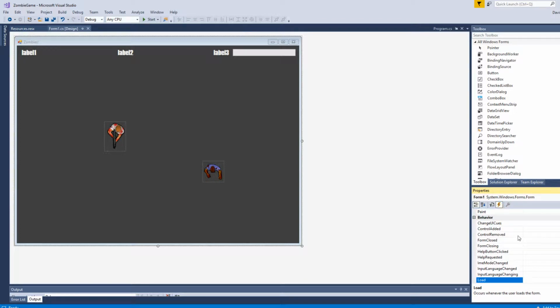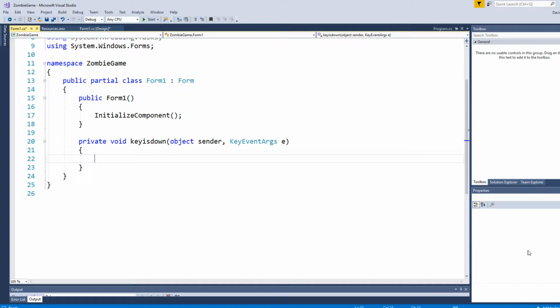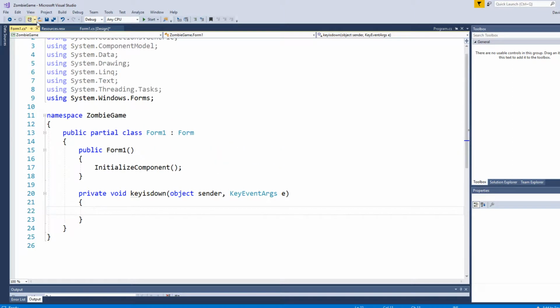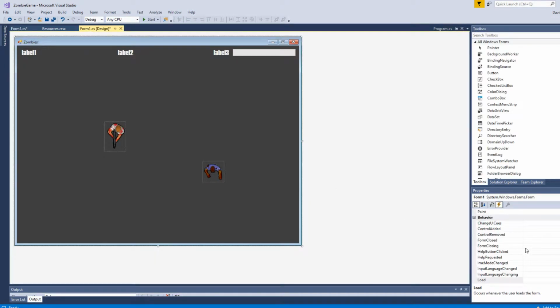So I'm going to go over here and look for a specific event. I want to look for key down events because I want something to happen when I press a key. So I find my key down event. I'm going to name it key is down. And once you click out of that, it's actually going to insert that into your code. We'll come back to this in just a minute.